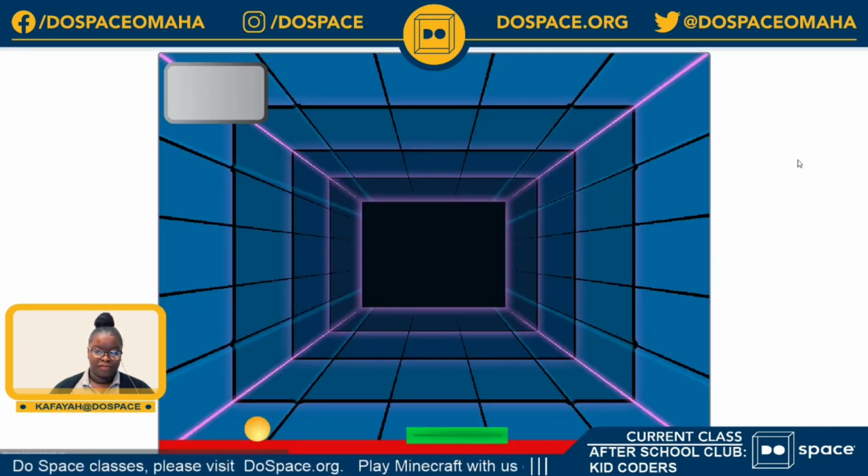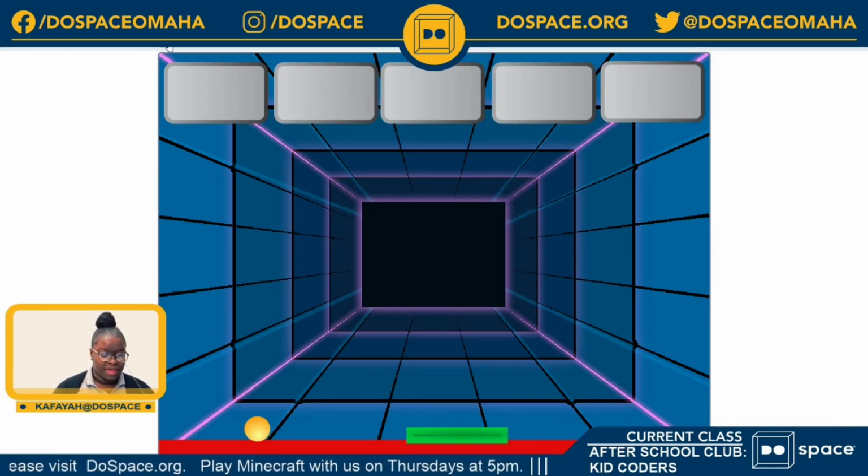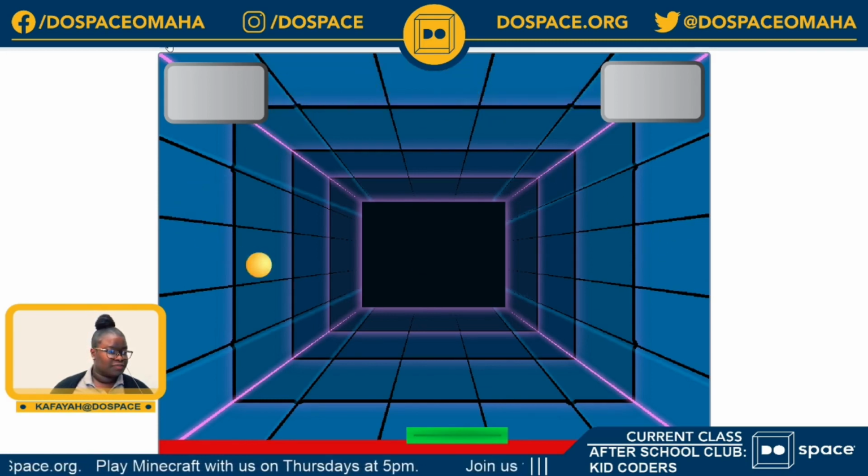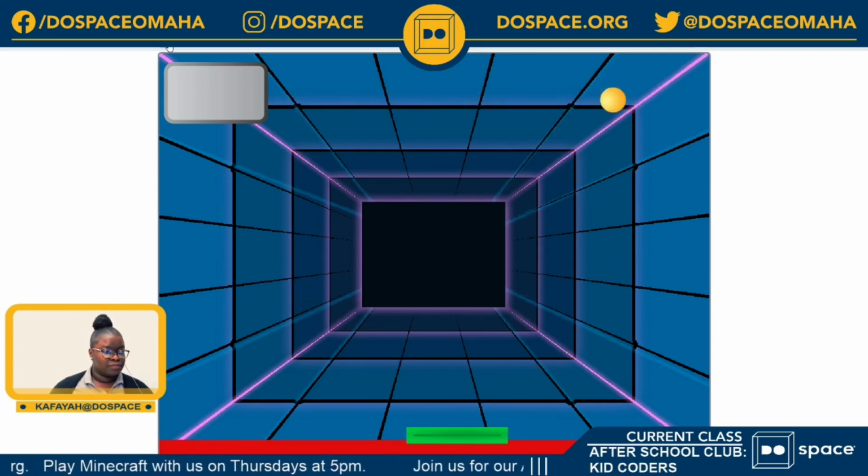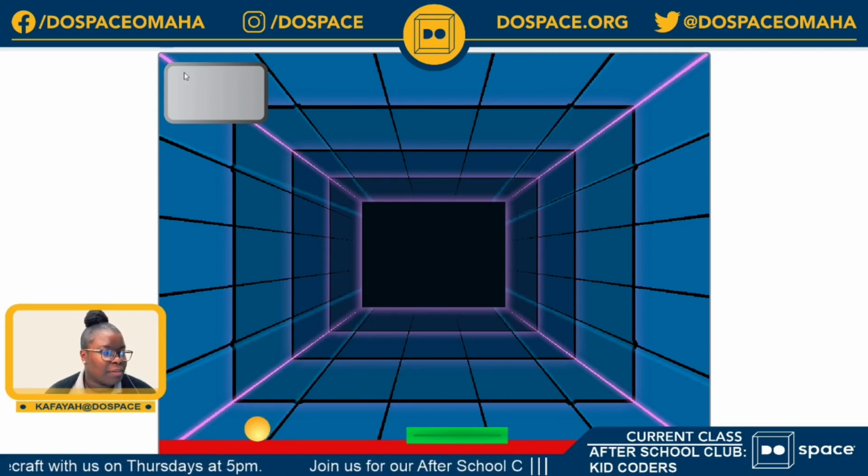So let me make that full screen so you can see what I'm talking about clearly. So I click on my green flag and I press my space bar, and as you can see, my ball bounces, and every time that my ball touches any of the blocks, it disappears. But whenever my ball touches the red line, my game stops, which means that is the end of the game, right?